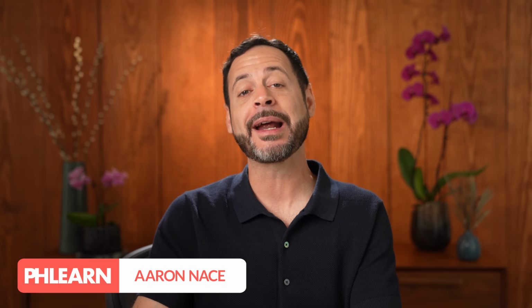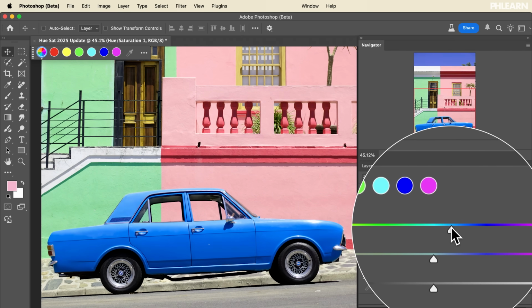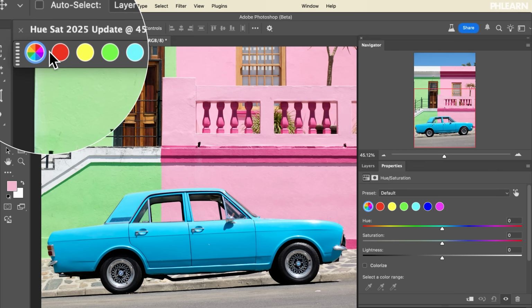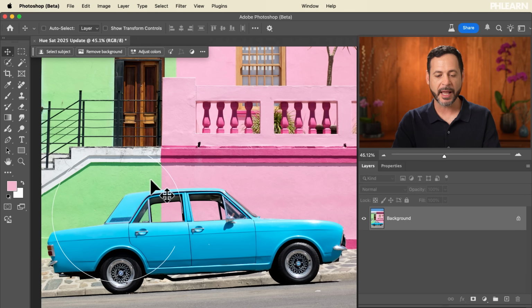Today we're showing you the brand new interface for the hue saturation adjustment tool. A lot of the functionality is the same that we had before, but it's visually different and a little bit easier to use. Let's go ahead and jump in. So here's our sample image. We got a lot of interesting colors. We're gonna show you how to change all these colors.